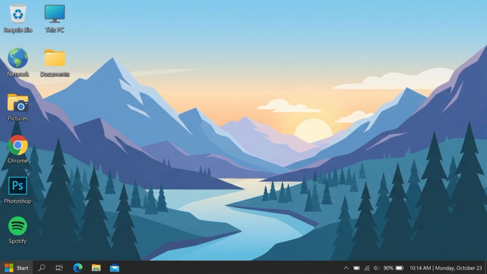Once the computer starts, you'll see the desktop. Think of it as your digital workspace. You'll notice icons, small pictures that represent programs and files. At the bottom is the taskbar, where you can open apps and see the time.